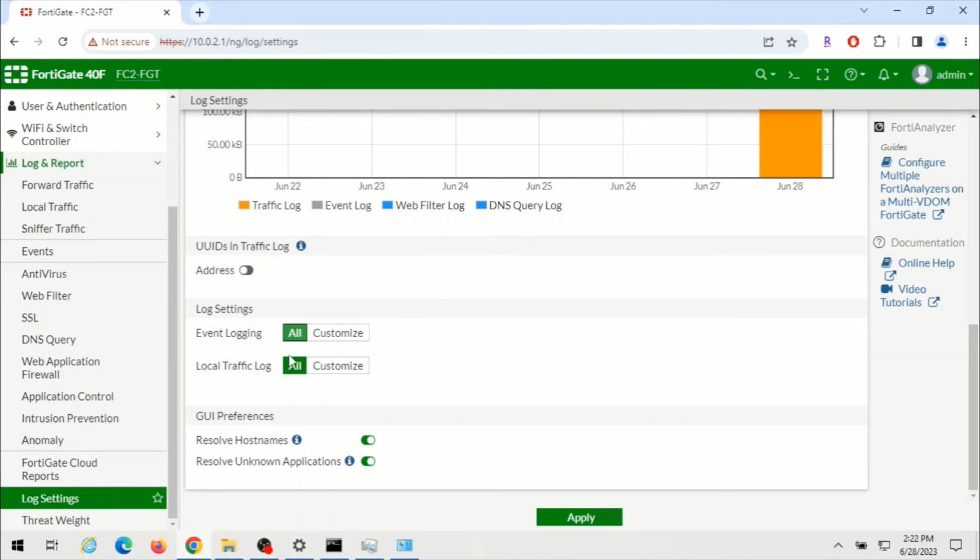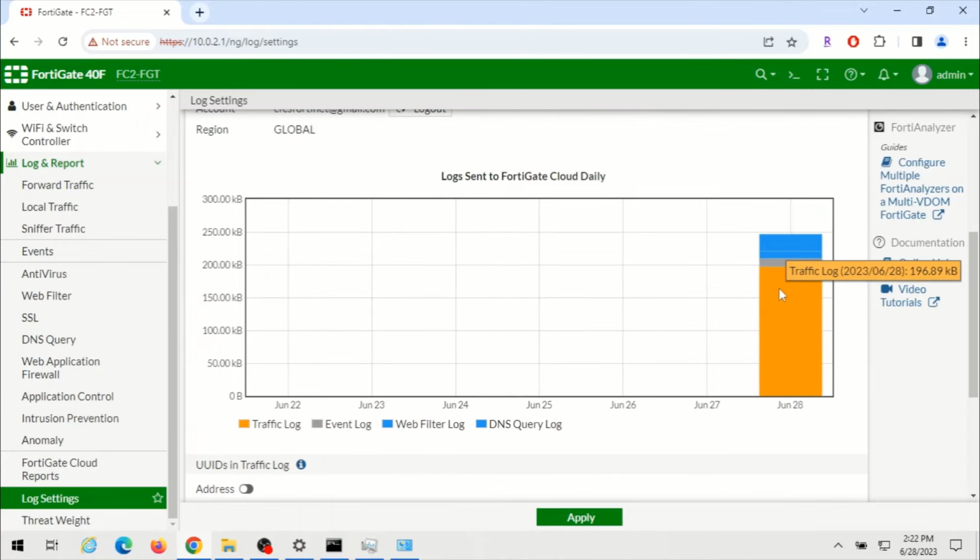Event logs should be all. Local traffic log should be all. Resolve hostname, yes. And resolve unknown application, yes, which is green. And click apply. As you can see, the logs are already being ingested into the FortiGate cloud.